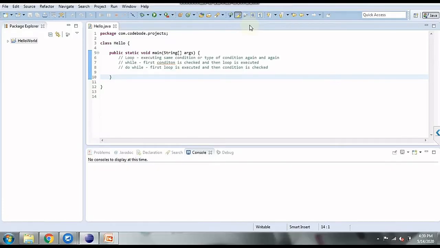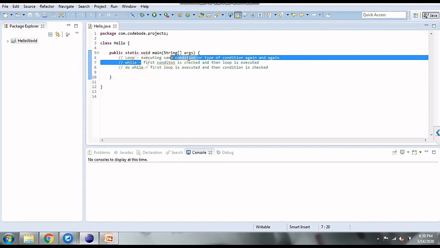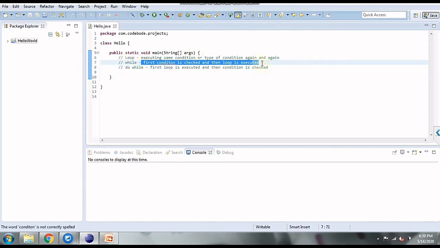So this is our Eclipse IDE, and in this video we'll understand how do while works and what is the difference between while and do while. So while is the loop where first condition is checked and then the loop is executed. So while checks the condition, for example, let's say I less than 10, and if I is less than 10, it goes inside the loop and executes the statements inside loop.